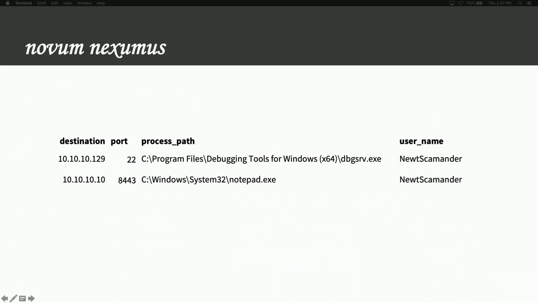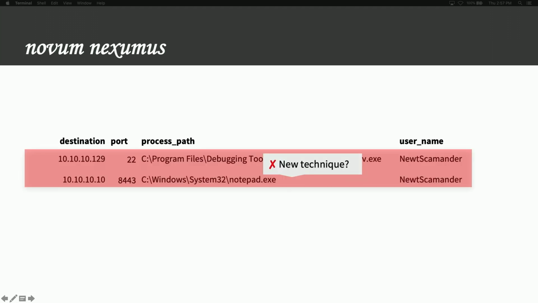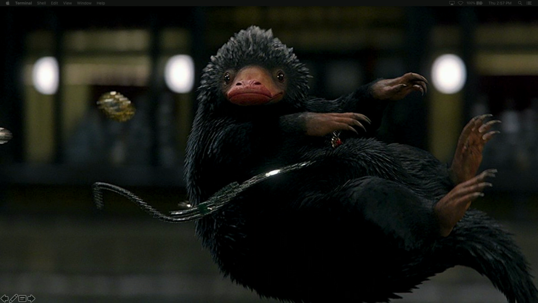So at this point, I'm like, what's going on? Why is this reaching out to port 22? Why is Notepad a child process? Why is this making a network connection? Just what's going on? I think I found the new technique, but I don't know what I'm looking at. So Casey, can you tell us? Yeah, so as we worked through that data set, that was an interesting thing.